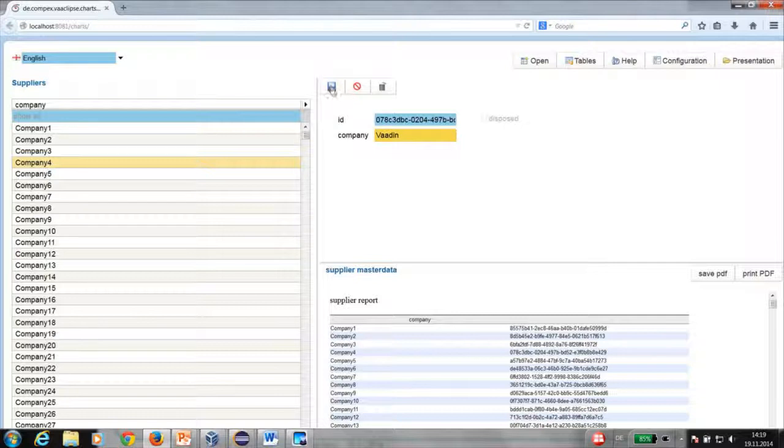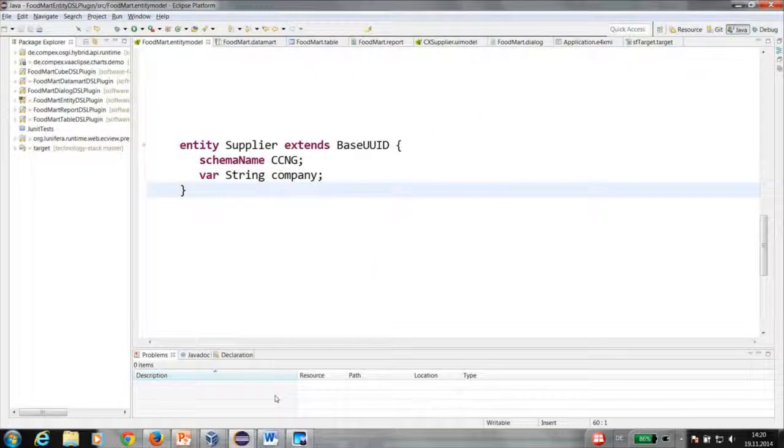And of course, if you type something into the company field, this is saved and synchronized with the table on the left hand side. So what is needed to do a small application like this, and what is needed to change this application, and how fast can this be done? So let's look into the DSL model.